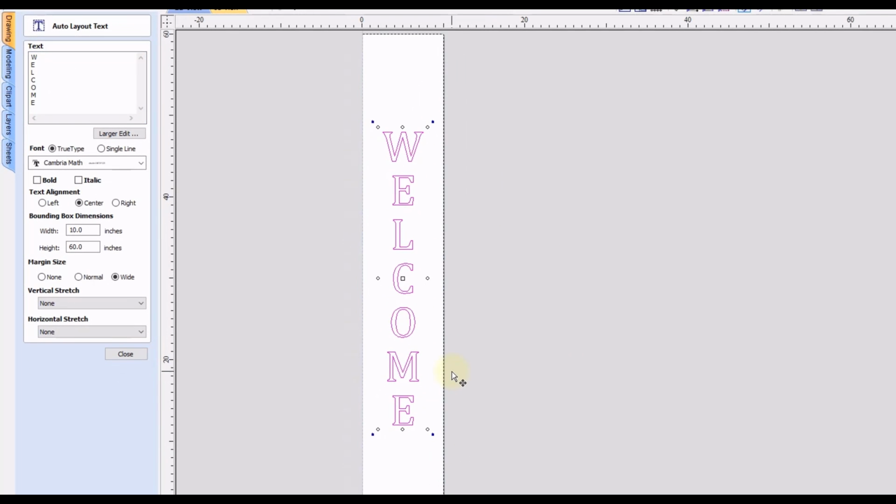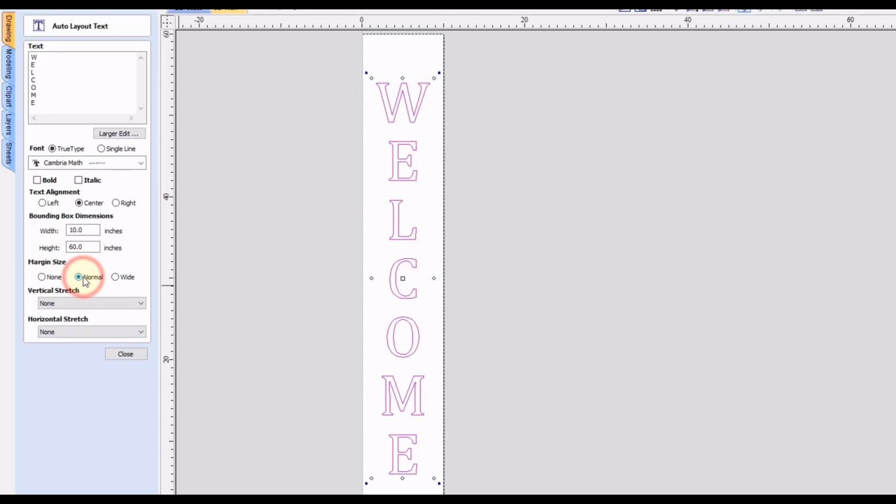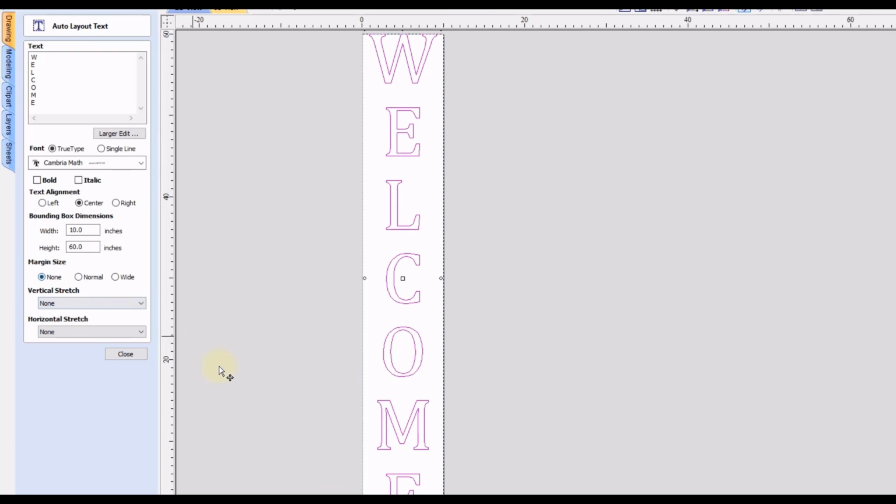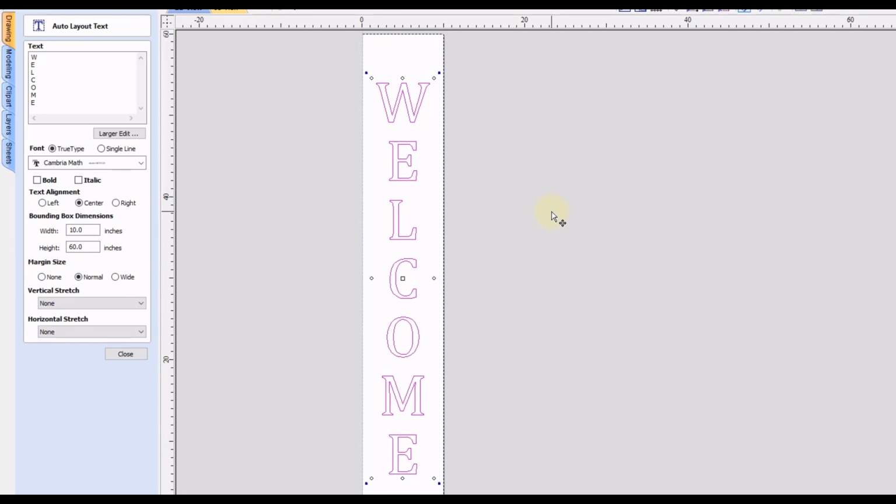And then you could see that will fill in the sign vertically and keep it nice and centered, as long as the text alignment is set to center. You can see if it was left, these would all be aligned left, as well as right. So we want center. And then once that's done, if you think it's too small or too big, you can adjust the margin size. So right now I have it set to wide. If I set it to normal, you can see that fills it much better. And you can also set it to none, which would bring it right to the edge of the sign. So normal would probably look best in this case.